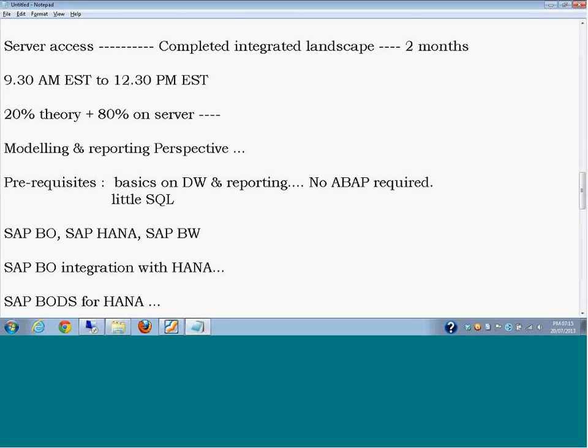Obviously, even before HANA, there was BO and BW integration. So that would be an added advantage if you have BO skills, but it's not mandatory. We are completely covering the BO reporting and how to integrate with HANA, so I don't say that BO is a prerequisite. But because of the BW background, it's just a separate reporting tool, so it will not make much difference.